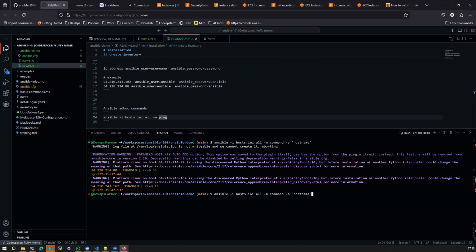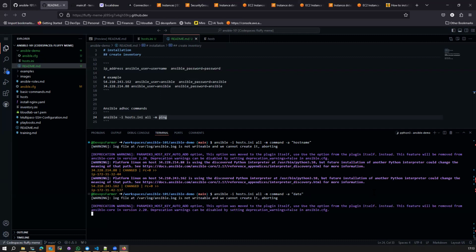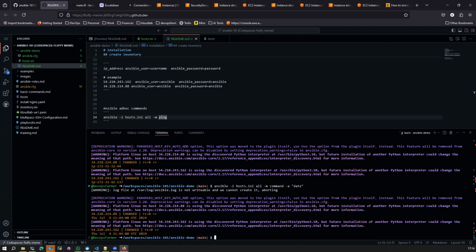If I want to check if both machines have the same date, I can run the date command. So when I run the date command, it will tell me the output of the date command. And this date command is running on different hosts. So if I have a host which is in India, it will show me India timings. If it is in UK, it will tell me UK timing.